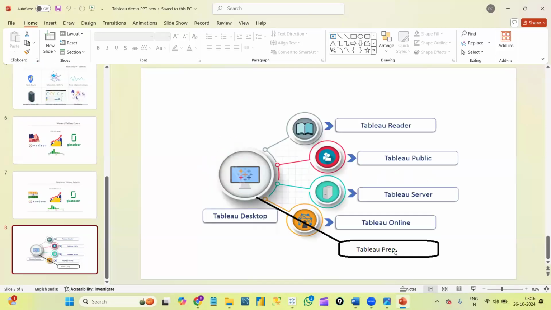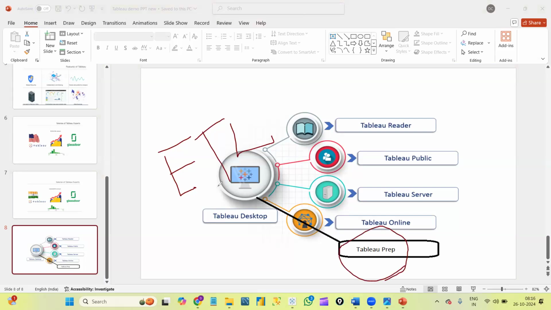That is Tableau Prep. We have one more product, Tableau Reader, Tableau Public, Tableau Server, Tableau Online, and Tableau Prep. Tableau Prep is a kind of preparatory tool. It is a kind of ETL. We have so many ETL tools in the market, right? So Tableau Prep is a kind of ETL tool within the Tableau, I can say.